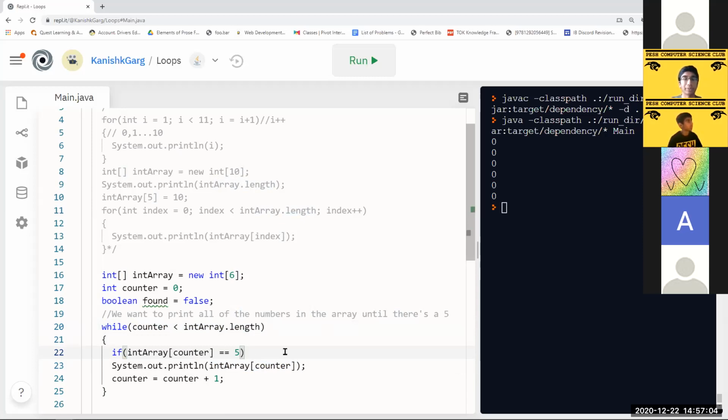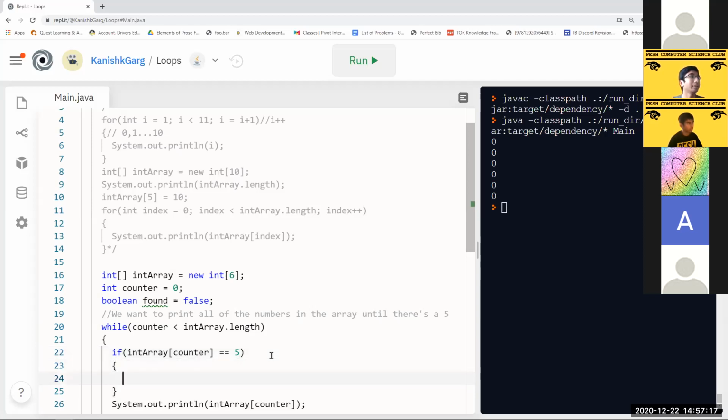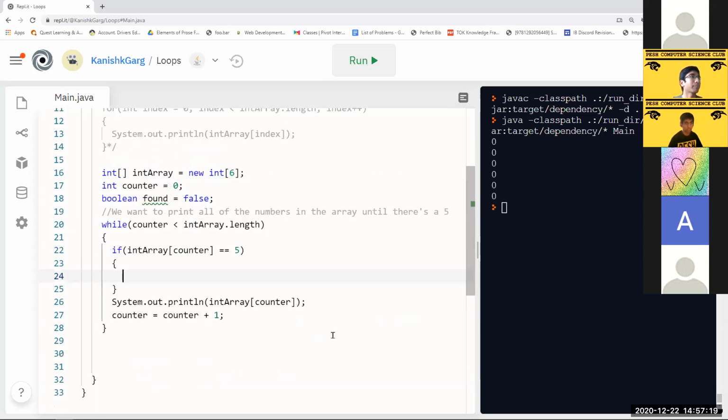then I'll paste this in chat after I type it. So if the number at that counter index is equal to 5, then we want to set found equal to true. And we want to stop this loop when found is true.